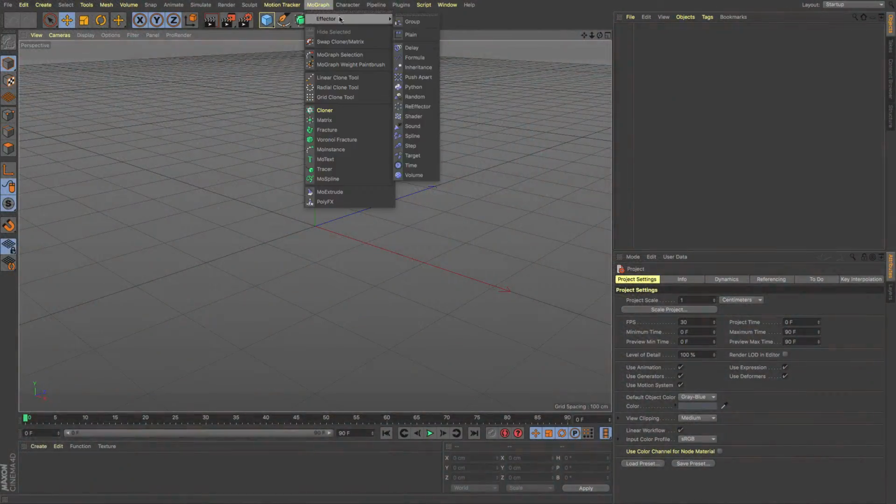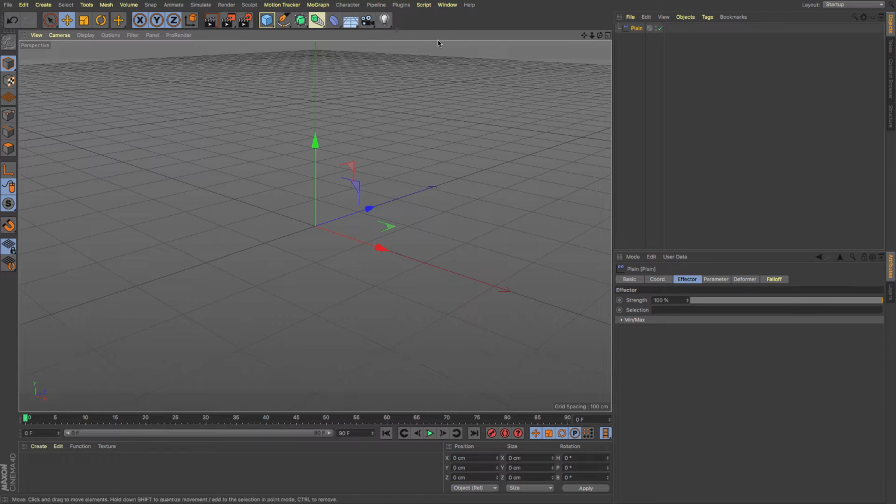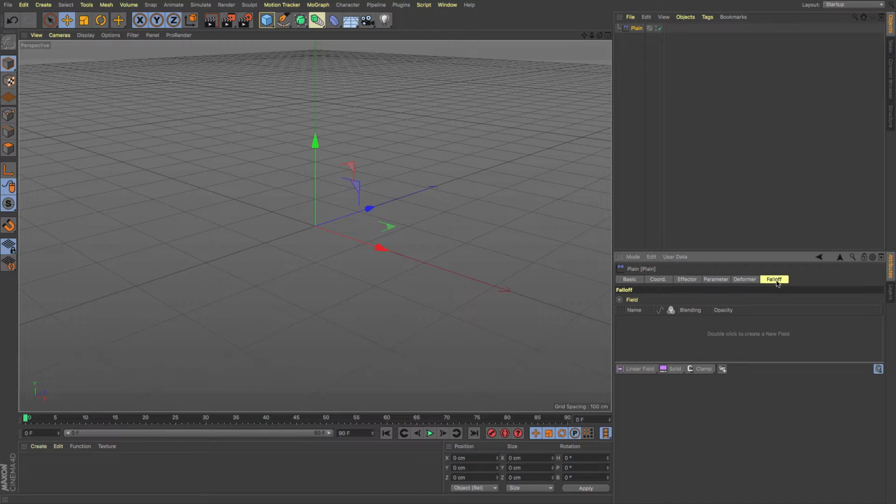So fields replace the falloff system that was in the MoGraph effectors. If I just look at the effectors and then go to falloff, you can see that we now don't have that option we did before to go away and just change the falloff from a sphere or to a box or to infinite and stuff like that. We now have fields which are their own separate entity.